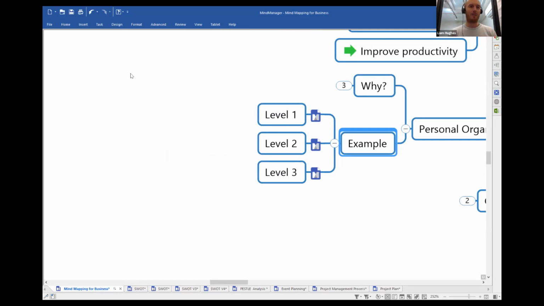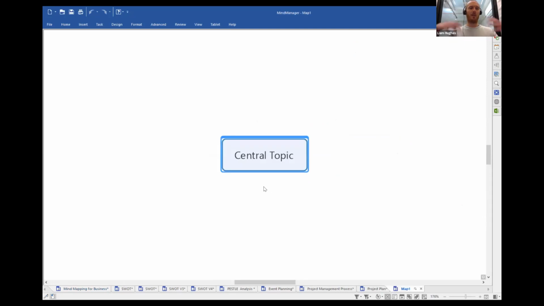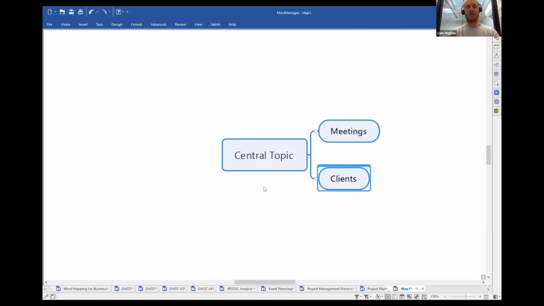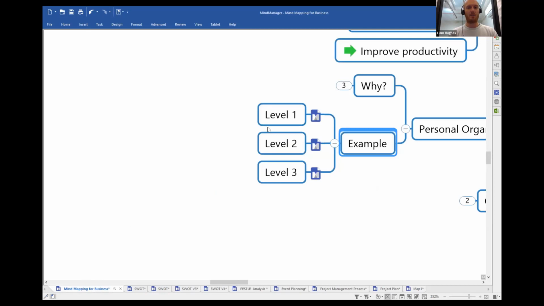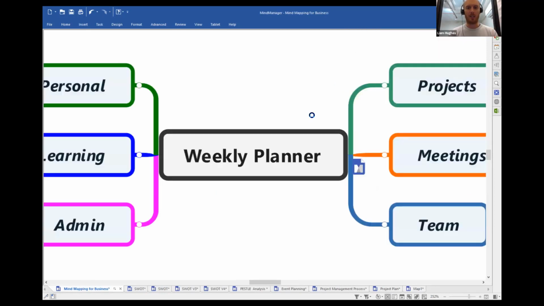So let's imagine you start with a totally blank mind map like this, and just think about the big headings in your working world. So you might think, okay, maybe there's meetings, maybe there's clients, maybe there's projects, and maybe there's admin. Whatever those big buckets might be, just throw them into the map. They might be wrong. You might change them later, but just come up with any 3 you can. So here's my example of how that might look at the beginning.